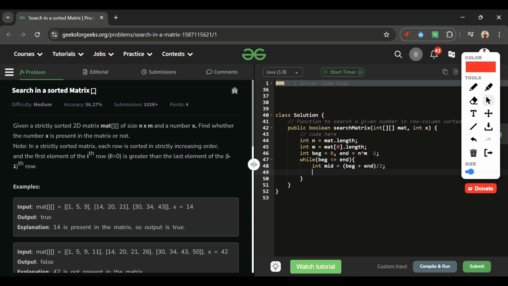Now as I told, I will try to find out the row and column represented by this mid, because look, this mid is the index. Say 0 to 8, which index is it pointing to? 4. But 4 is not in the matrix. I have to divide it into the row number and column number.